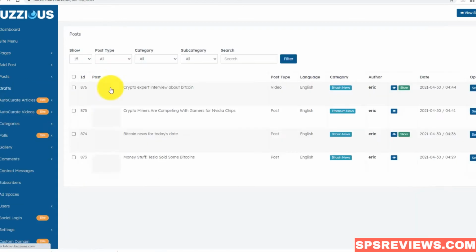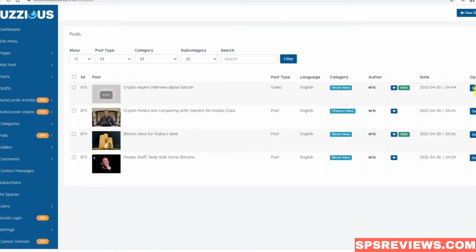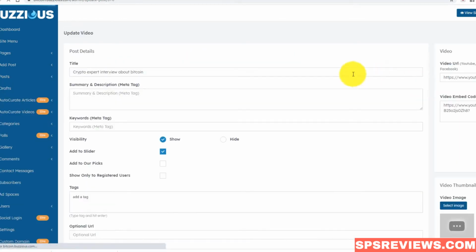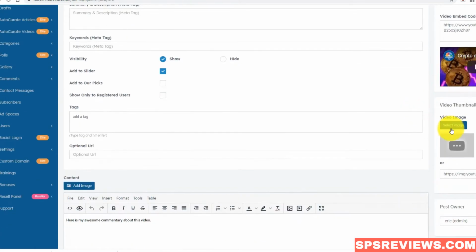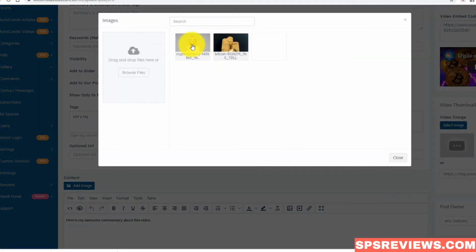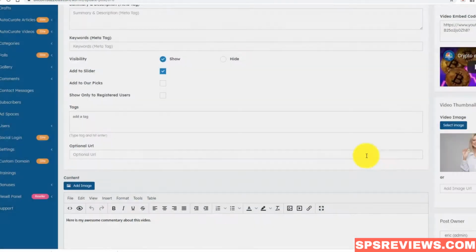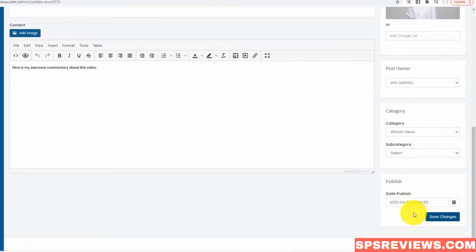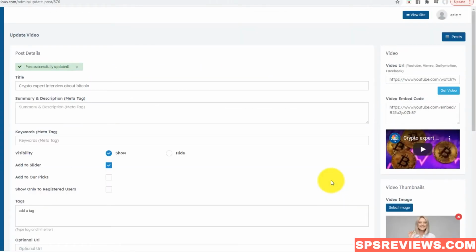So we need to go to Posts, and then I need to go to this video, select an option, Edit, and then select that image, which we already uploaded. So now I can simply select it and save changes. That makes more sense. We're not adding another one. We're simply saving changes to the existing one.